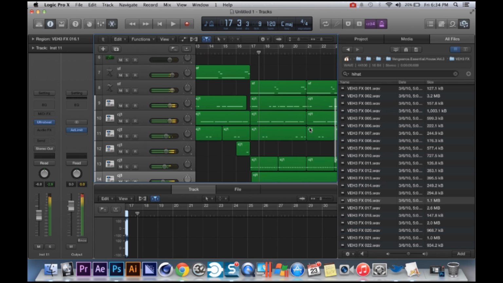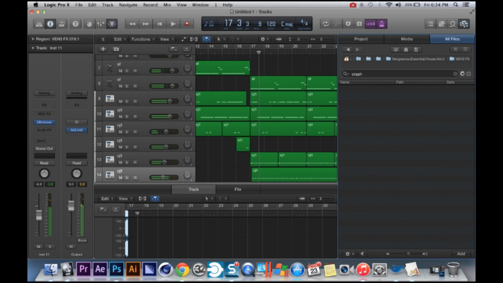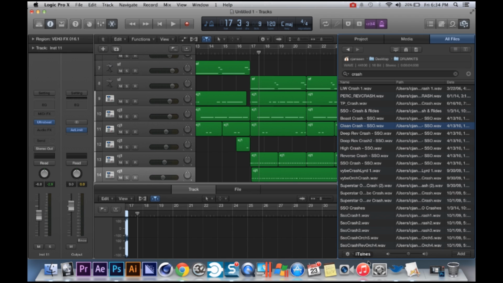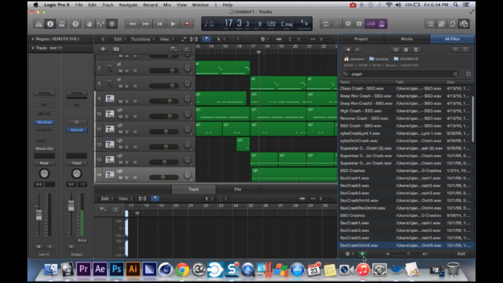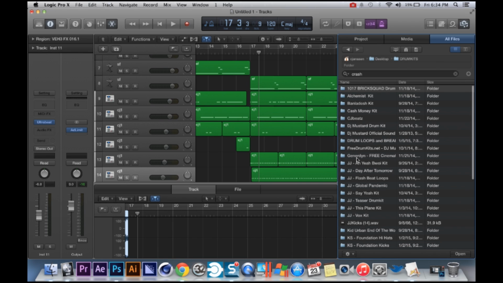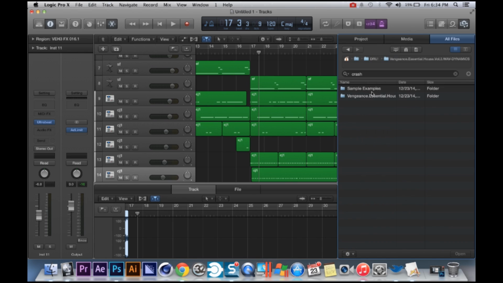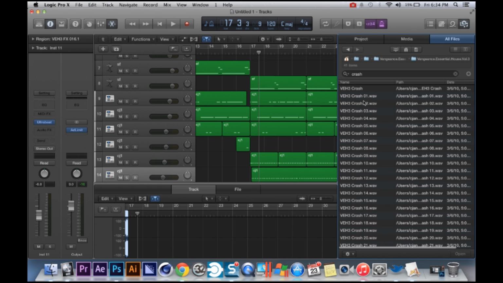And here it could use a crash, definitely. So I'm going to search for a crash in my drum kits. See what we got. I think the Vengeance kit actually has some better stuff. Where was it? Search for crashes.